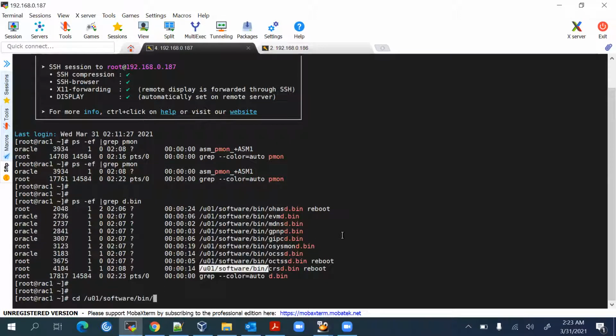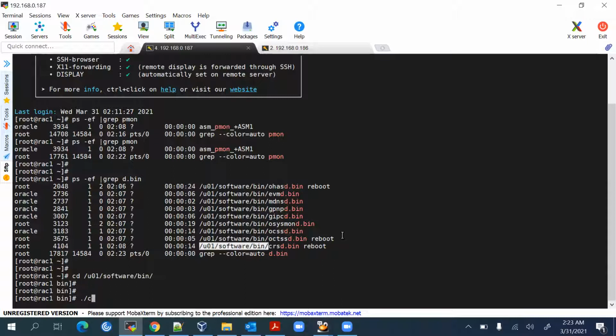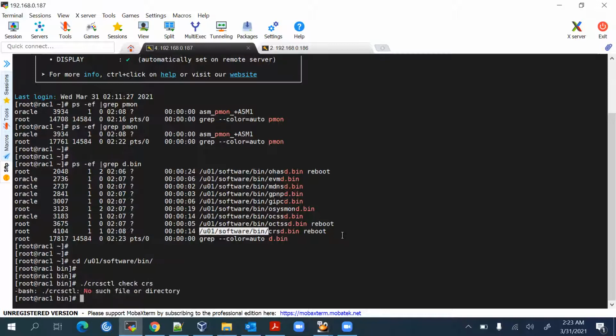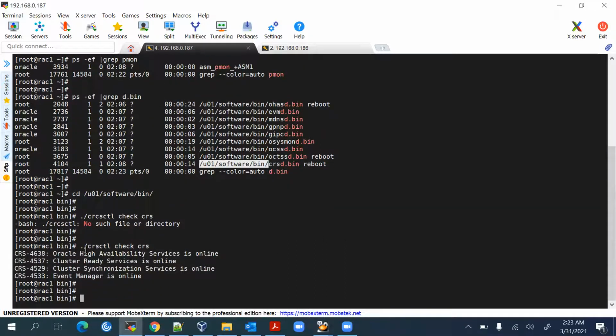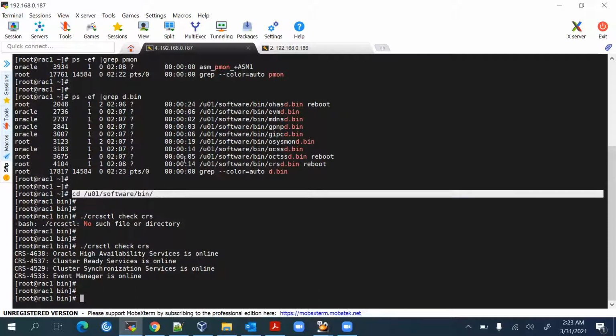Over there you can go to the bin directory and fire the command crsctl check crs. Sorry, the command spelling was wrong. crsctl check crs. You can see that Oracle High Availability Services is online, Cluster Ready Services is online, Cluster Synchronization Services is online, and Event Manager is also online. So all these services are online on rac1. Similarly, you can cross-verify on rac2.